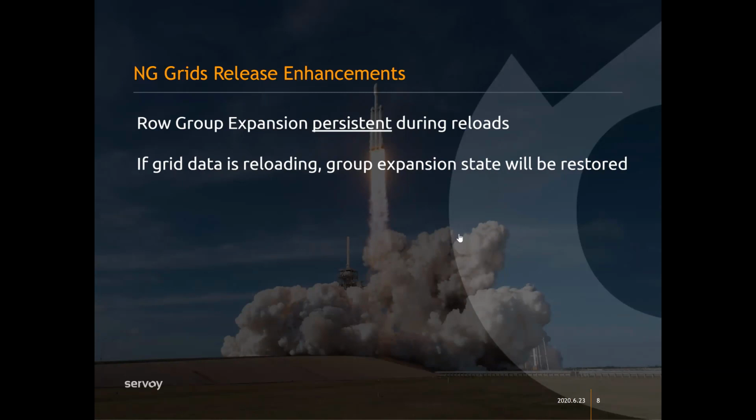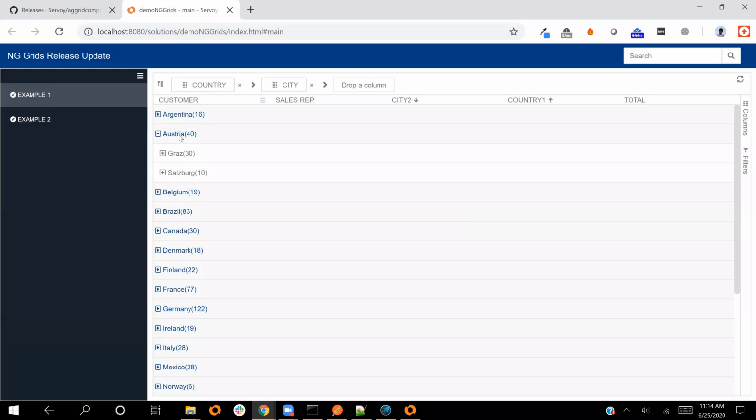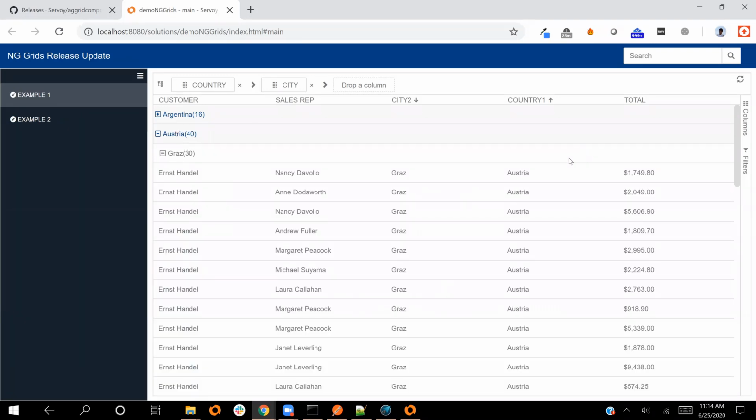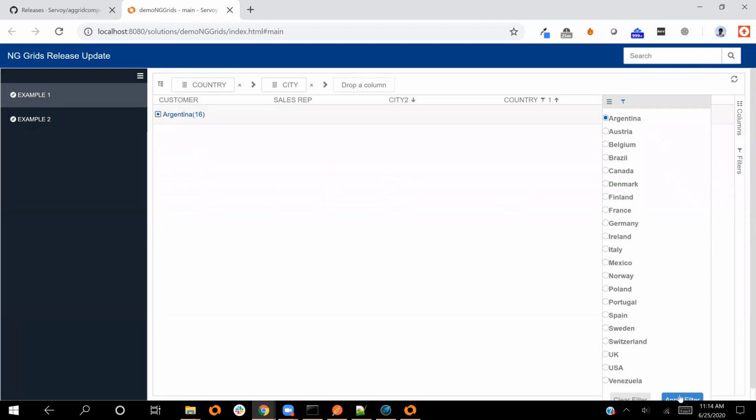Another area where the grid was enhanced was having to do with whether or not groups are expanded or collapsed, and getting programmatic access to that. But the first step in that was just making them persistent between data reloads. So the way it used to be is if you were to come in here and, I don't know, expand Austria and Graz, and then suppose we lost the data, we did a search, or here I'll filter on a different country and go to Argentina, right?